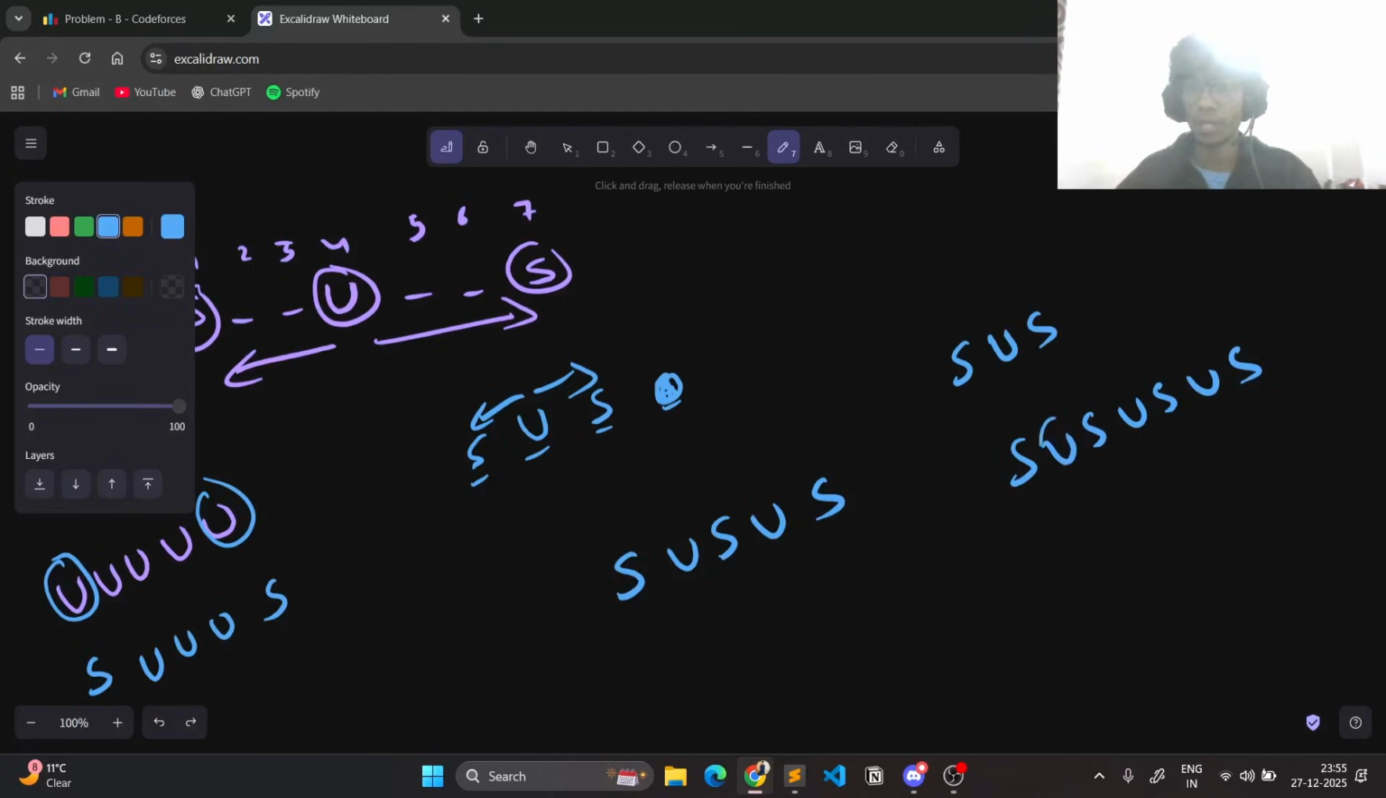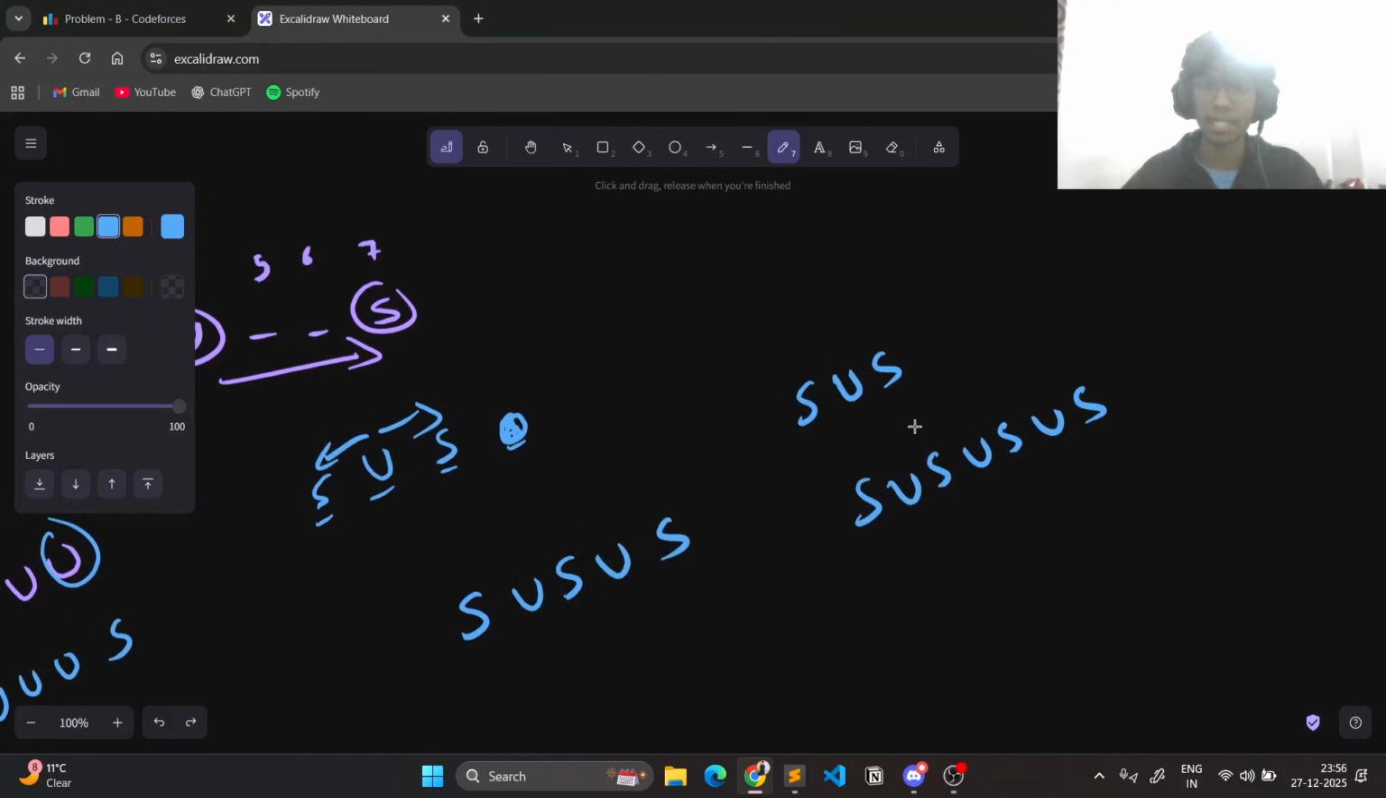So what we can do here is, for this u, we have one s on the left side and one s on the right side. Similarly for this u, we have one s on the left side and one s on the right side. So this is true for all of the u's present, right? So we can claim that this is the minimum possible number of operations that it will take. This is nothing but the length of the substring divided by 2, rounded down.